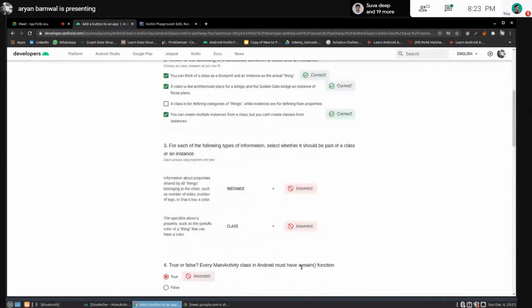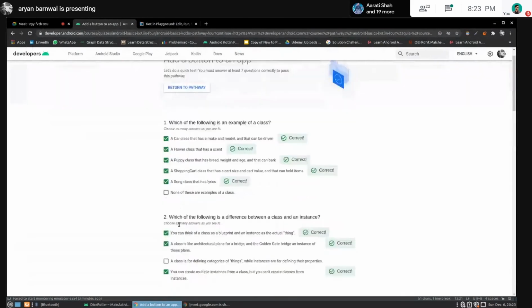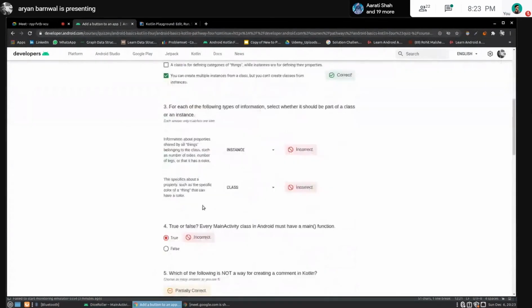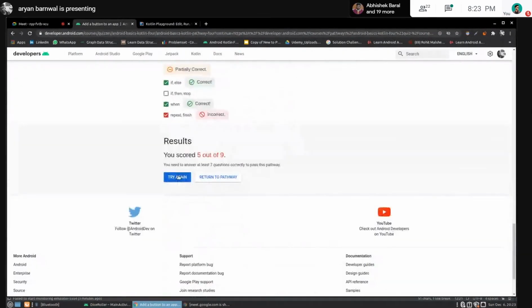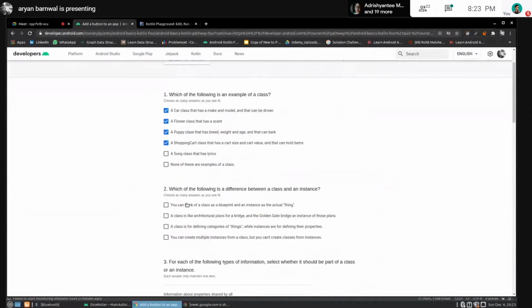Okay, sorry, this is an Android thing, so it doesn't contain a main function. It creates an onCreate function. Like you can see in the MainActivity.kt file, it has only one function, which is onCreate. It has no main function. So this one was wrong too. This one is fine. So I will try again and make everything right. So these are all true. This one is true.